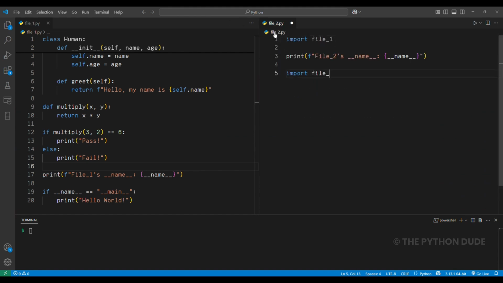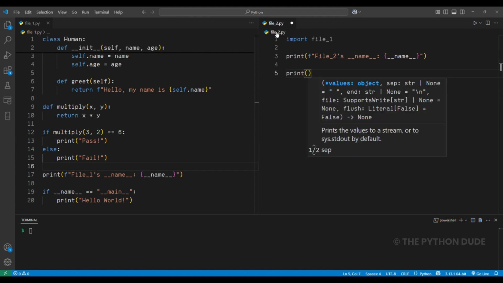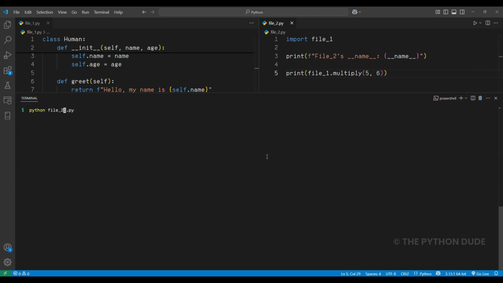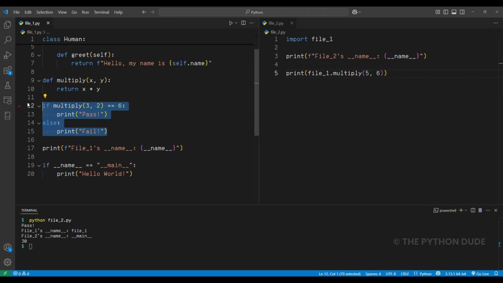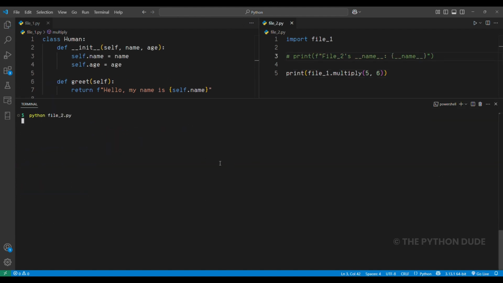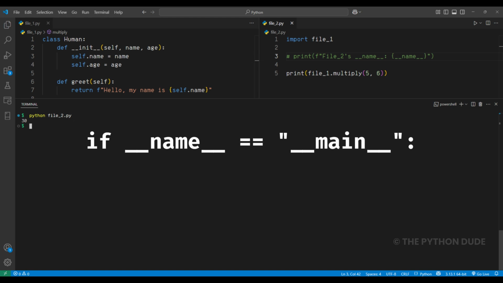So, we import file 1 as a module in file 2. But as we discussed earlier, when we import a file as a module, its code gets executed automatically. This means that when we run file 2, we also get the test case output from file 1, which is not what we want. To prevent this, we use `if __name__ == "__main__"` and place the test case code inside it. Now, when we run file 2, we only get the expected output, without the test case results from file 1.